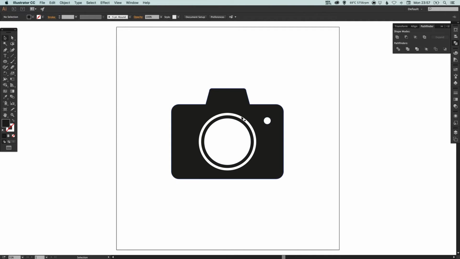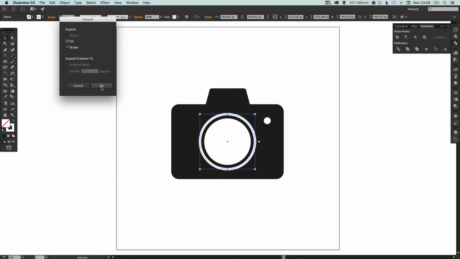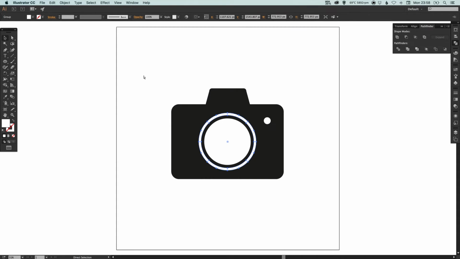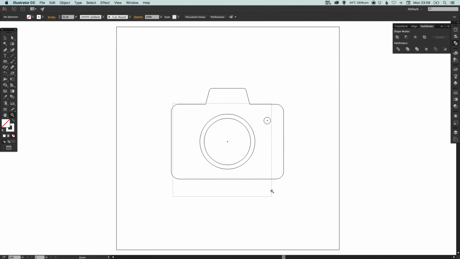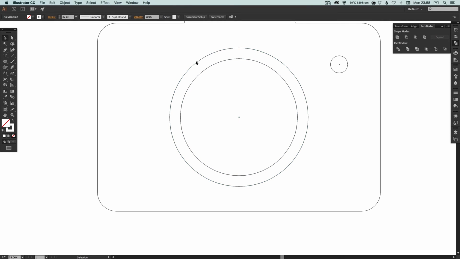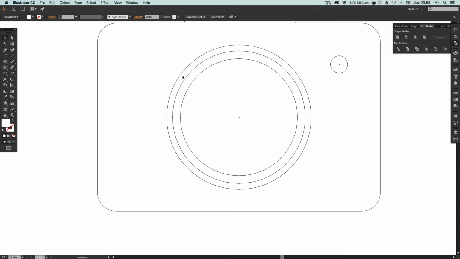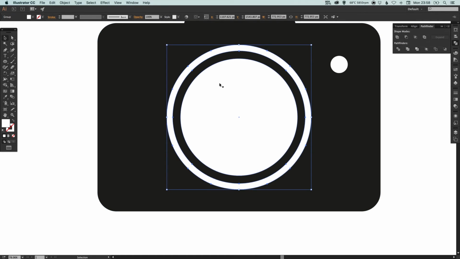Now we need to do the same for the white elements. So if we select our stroke, which is this circle here, the ring around the edge, we'll go to Object, Expand, and select OK. I'll go into preview mode so you can see what happened there. At the moment it's a stroke with a weight applied to it. When we went to Object, Expand, it lost its stroke and became a solid fill. So we can no longer easily edit the width of this outline. It's now a finalized shape, just like the white circle here and the white circle here.